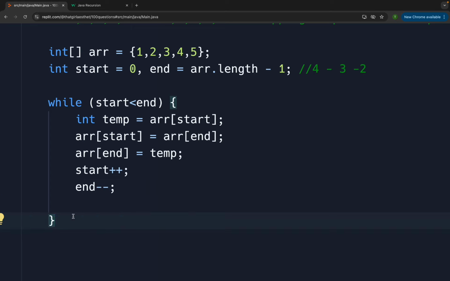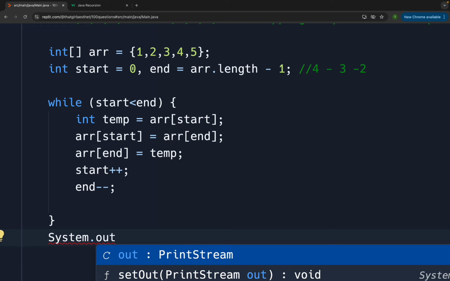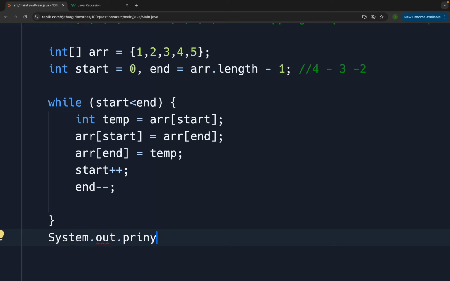So our loop has ended. After that, we are going to print the reversed array. Now we need to print the entire array, right? To print the entire array, we need to again use a loop because we need to print all the elements, right?